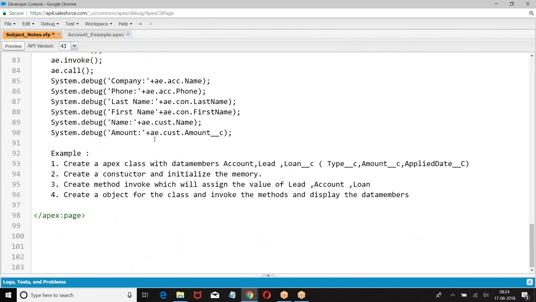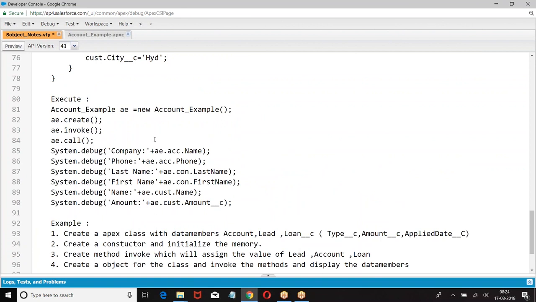Sir, line number 81. You created the object for the account underscore example, right? So that also we can call it a custom object, or is it programmatically created? It's a class, no? For the class you are making the instantiation, right? It's a variable, with the new operator. See, understand the points very clearly.